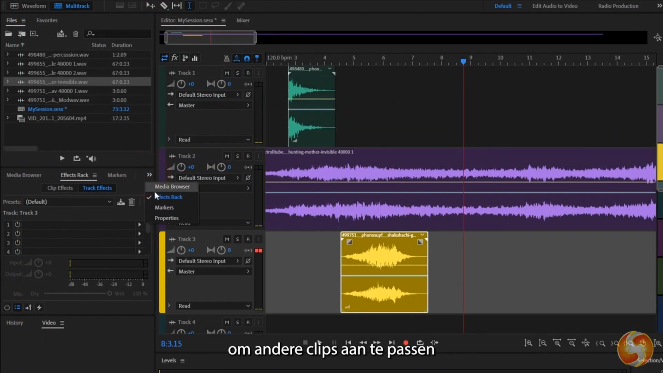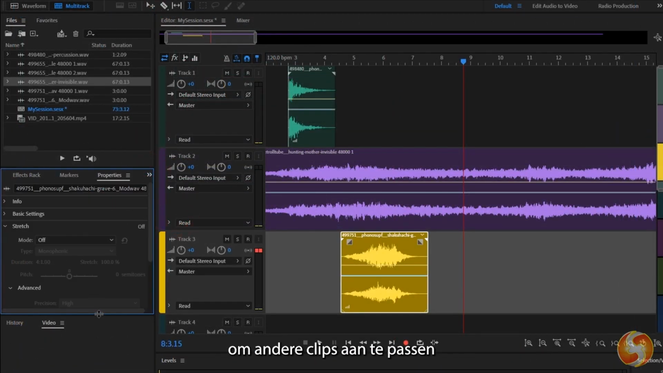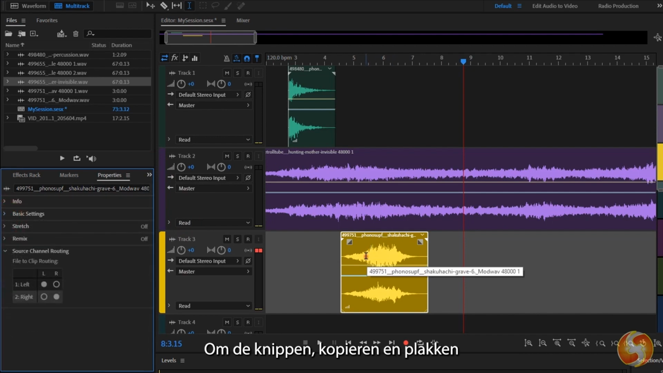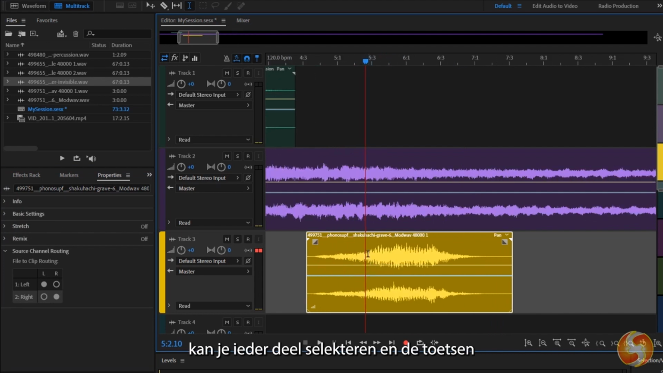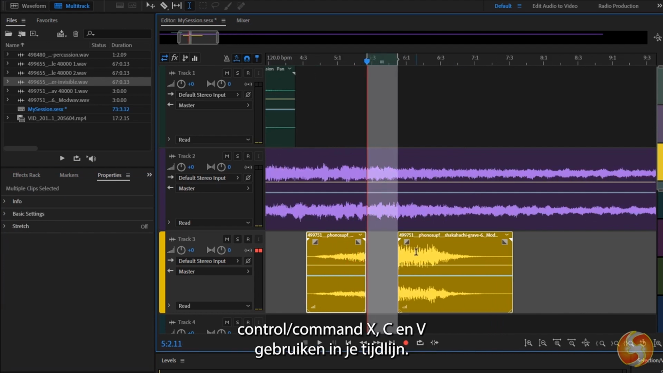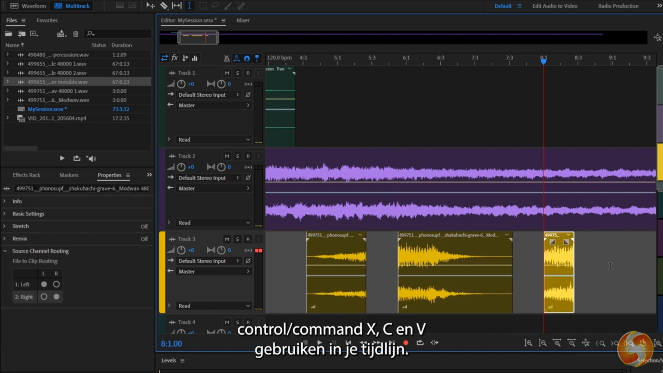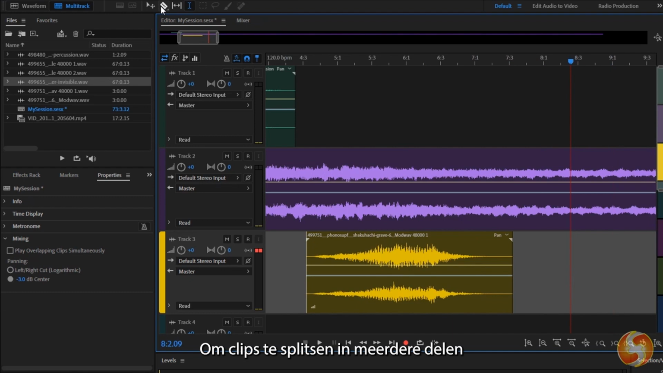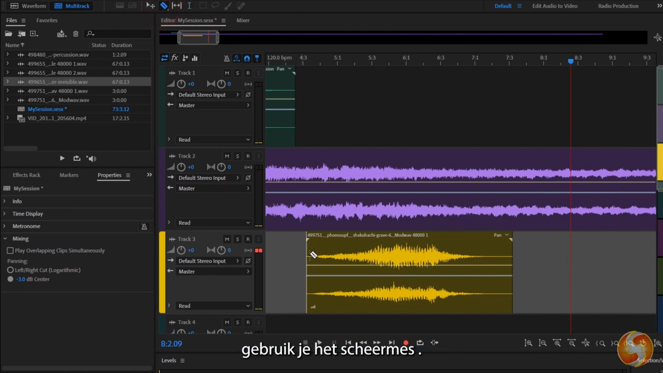On the left, use the Properties panel to adjust other clip properties, such as pitch or muting. To cut, copy, and paste, you can select any part and use Ctrl and X, C, and V as seen on the Waveform interface. To split clips into multiple pieces, enable the Razor tool instead.